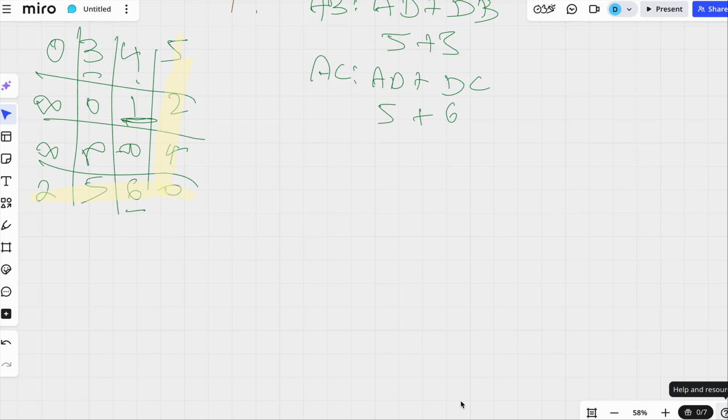I'm going to work on these infinities here. So C to A is C to D plus D to A. C to D has a cost of 4. D to A has a cost of 2. So we're going to have 6. So that now updates to 6.